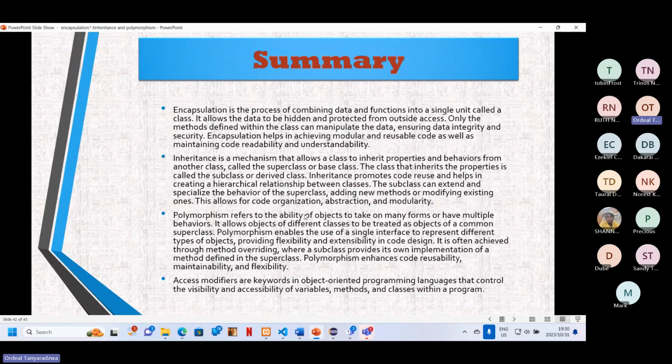Polymorphism refers to the ability of objects to take on many forms or exhibit multiple behaviors. It allows objects of different classes to be treated as objects of a common superclass. Polymorphism enables the use of a single interface to represent different types of objects, providing flexibility and extensibility in code design. It is often achieved through method overriding, where a subclass provides its own implementation of a method defined in the superclass. Polymorphism enhances code reusability, maintainability, and flexibility.